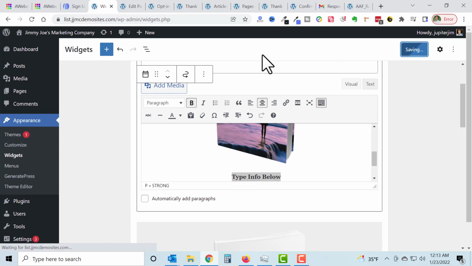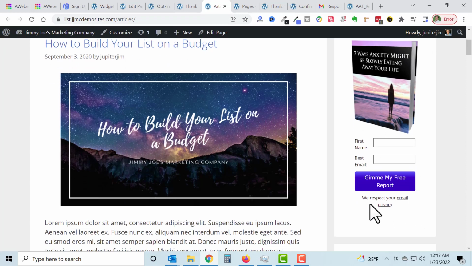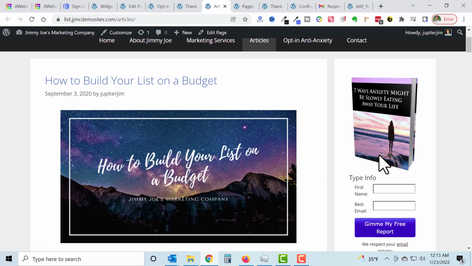Let's click Update, just to let you know that you have a lot more control when you create your own custom form this way. And once again, under that, you could have put, we will never spam you, etc., etc. So let me hit refresh, and it says type info there. Okay, good enough. So that's how you create your own custom form using Aweber.